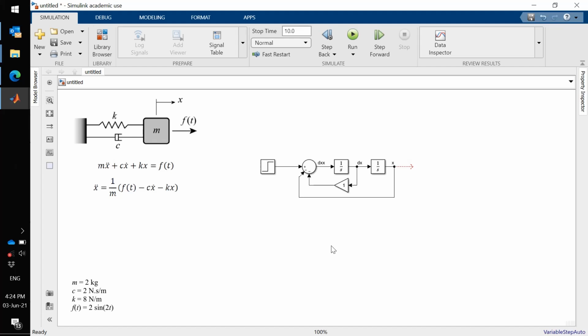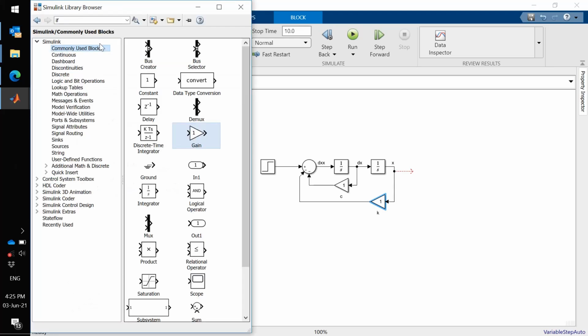Now also if I don't want to go to the library browser every time, I can copy and paste blocks, just the regular Control C, Control V shortcuts, and here's my K, and this is C. Now let me add a scope to view the output.